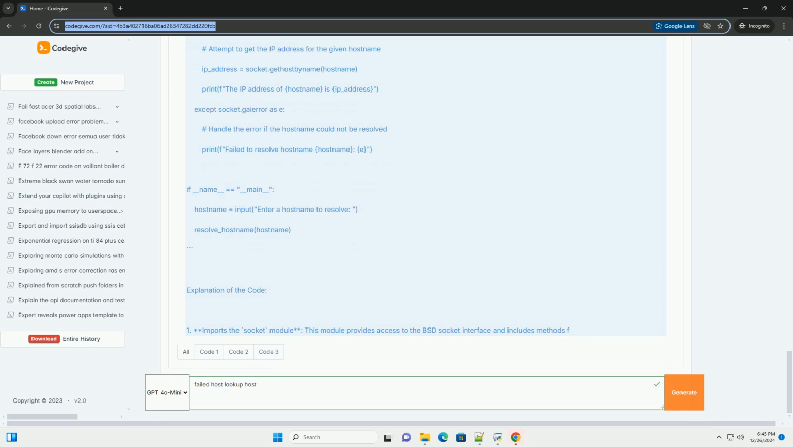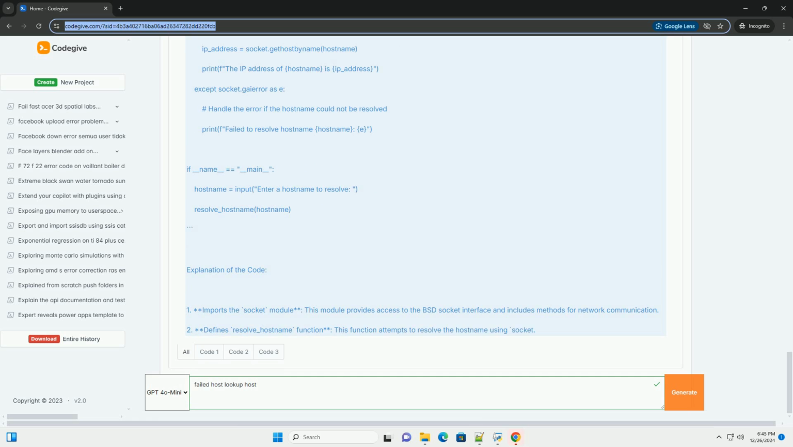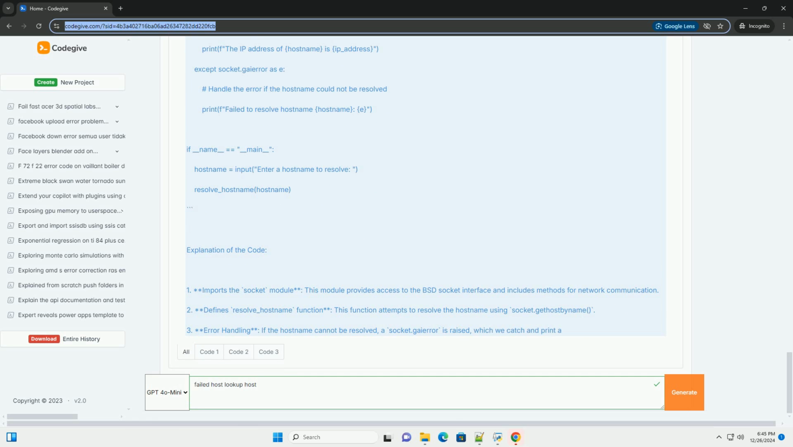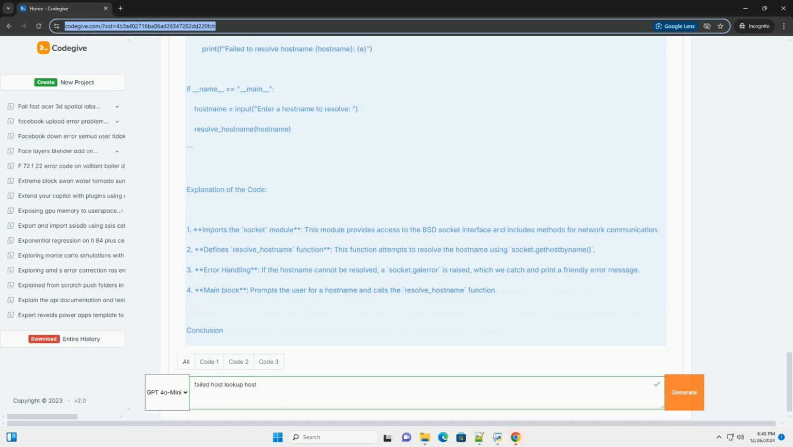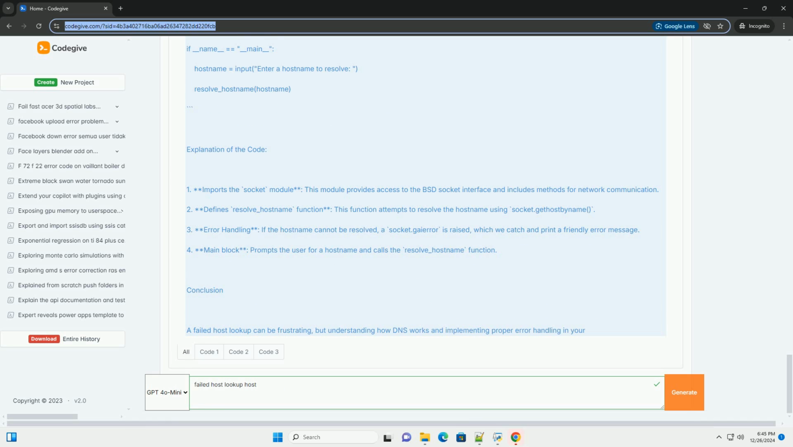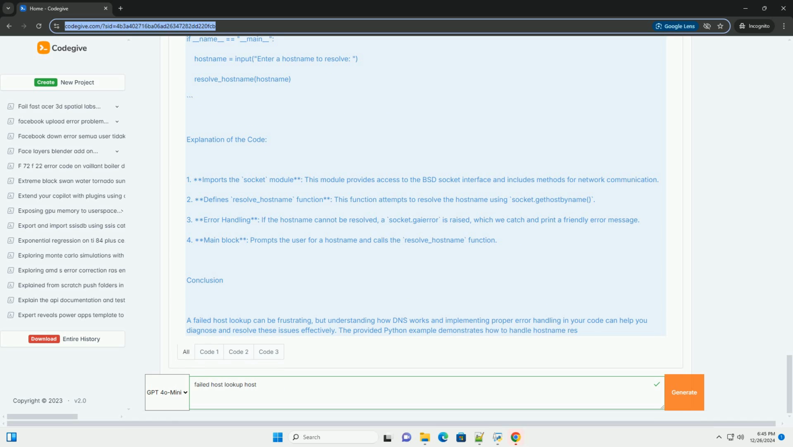3. How to diagnose and fix host lookup failures. Using command line tools. Checking DNS settings. Writing code to handle host lookups. 4. Code example, handling host lookup in Python.